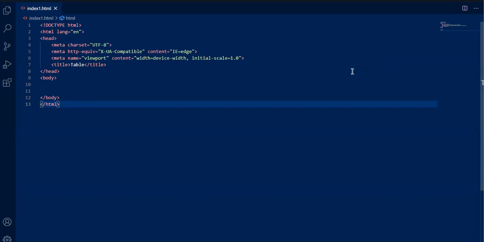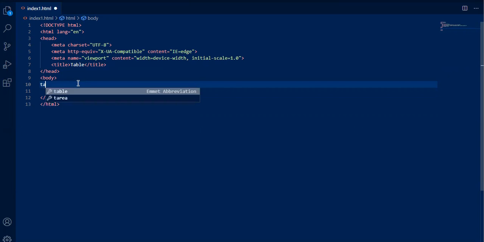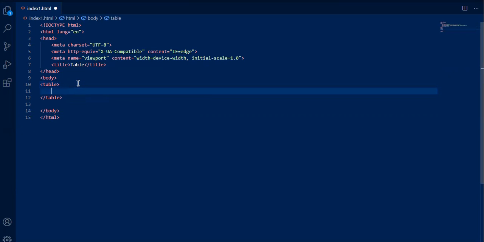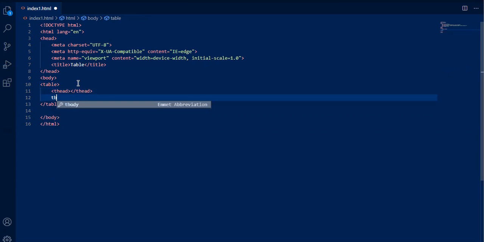In today's video, we're going to see about tables. So tables are represented in a grid format. At first, we will include a table element, and inside it, we will be adding two things: table head and table body. For that, we use thead and tbody.